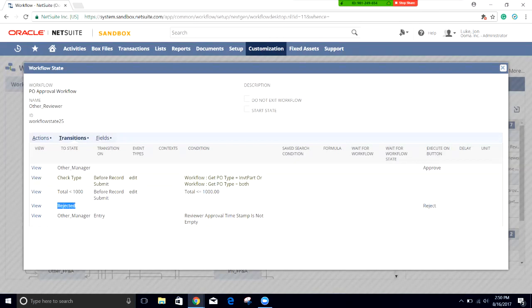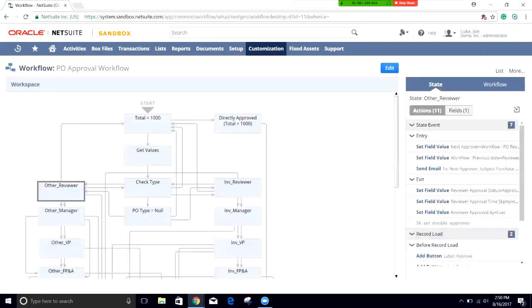And then these two here are for just in case, while the purchase order is in pending approval status, it gets changed. So if you're working on this purchase order and suddenly it changes and the amount is less than $1,000, it moves it to approve. If the record gets changed so that this purchase order type changes to inventory from the other, or to both, it goes back to check type, which is where we defined what the PO type was and then sent it to the correct workflow side.